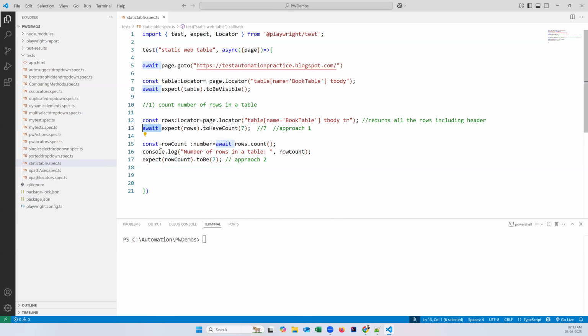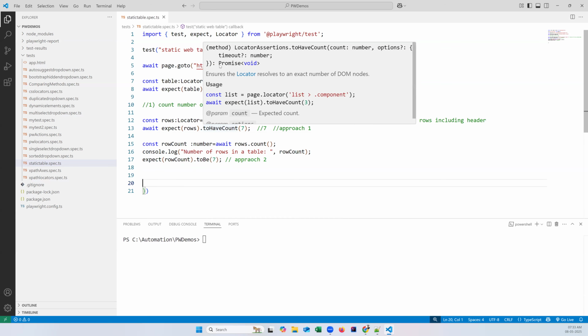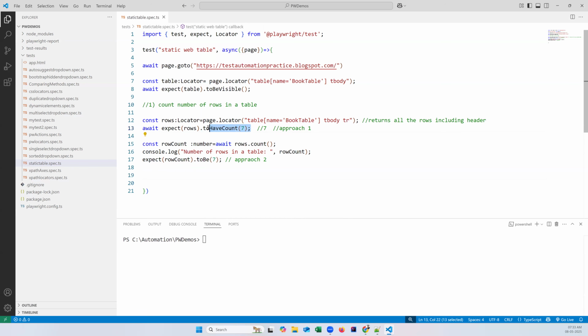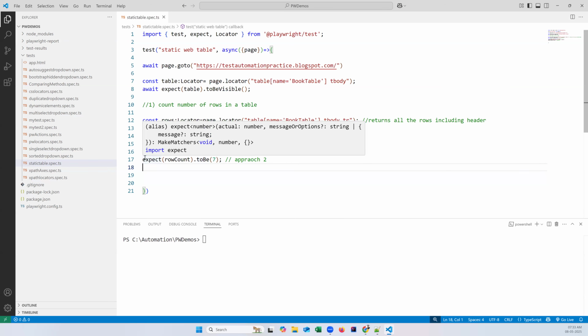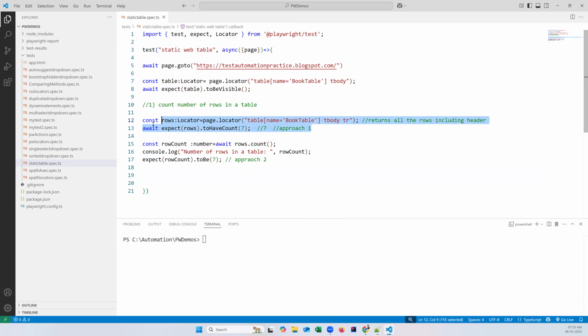Here I have added await, but here I have not added await. What is the difference? Here I have added await before the expect, but here I have not. Why? Because here the toHaveCount method returns a promise, so we have to use await because we apply this assertion on the elements. But here we have applied the assertion on the value, not on the element. So toBe is not returning a promise, so we need not put await here. Okay, this is the way we can find the total number of rows. Here without finding the count, we can directly put an assertion. But here after finding the count, we put the assertion. This is the first thing.